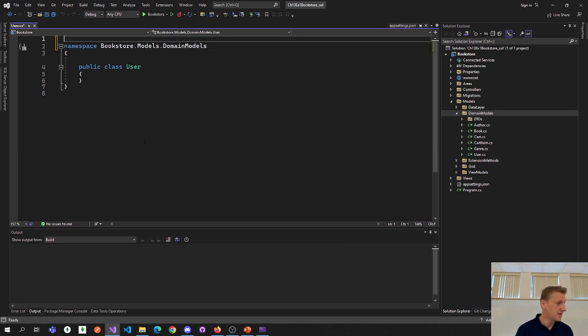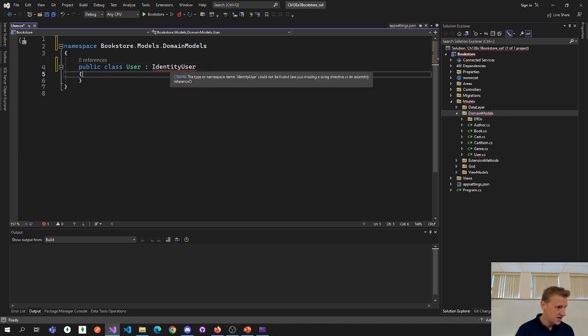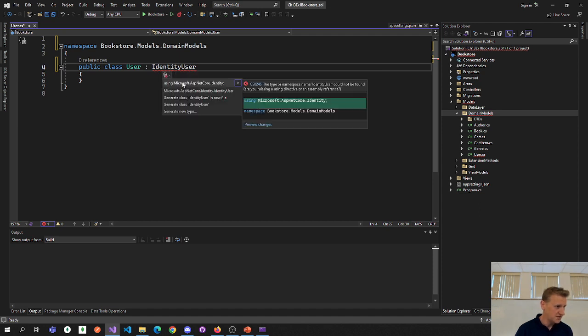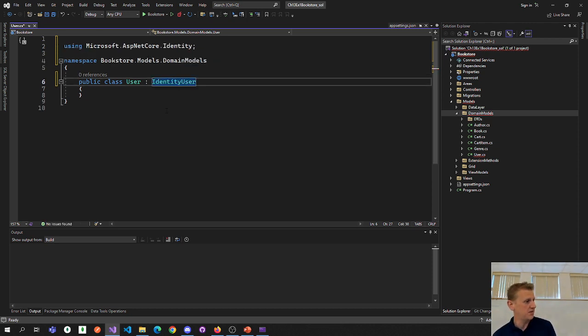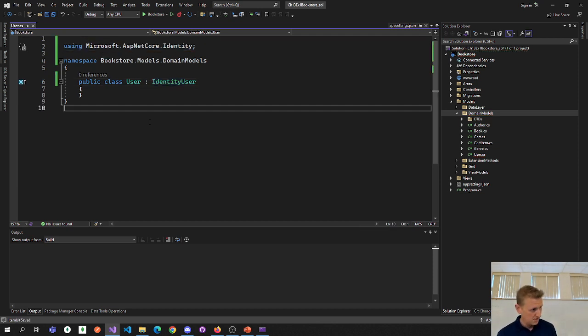And let's bring in the namespace. Now, right away, if I just inherit from identity user, let's see if it picks up the namespace. It doesn't. Sometimes, let's hover, show potential, and there it is. Using Microsoft ASP.NET Core identity. And it just took a minute. You bring in that using statement at the top.